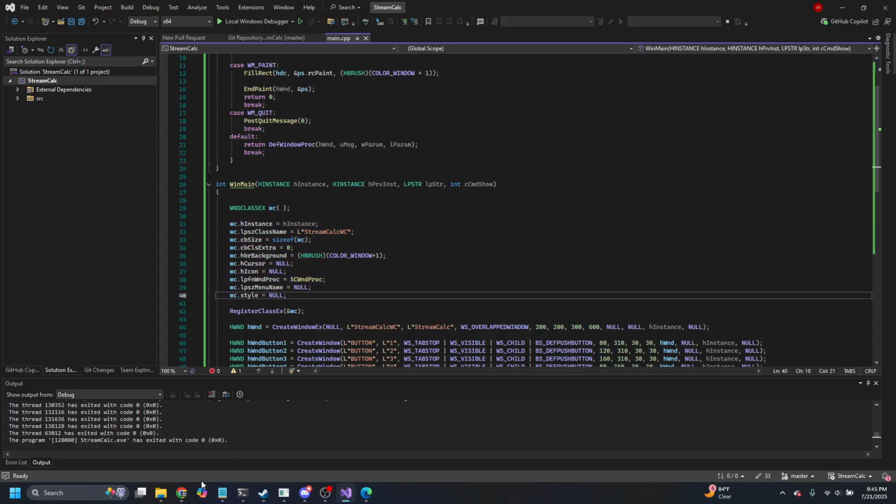And all of this will be on GitHub as well. It's just called Stream Calculator. I will pull it up real quick before I leave. Where is it at? Profile. Yeah, here it is.